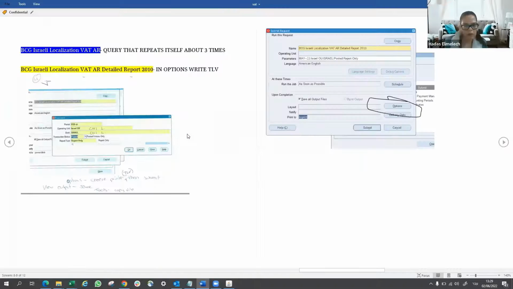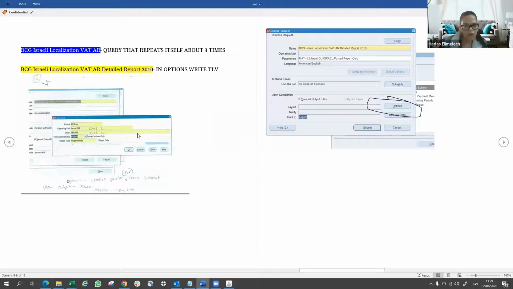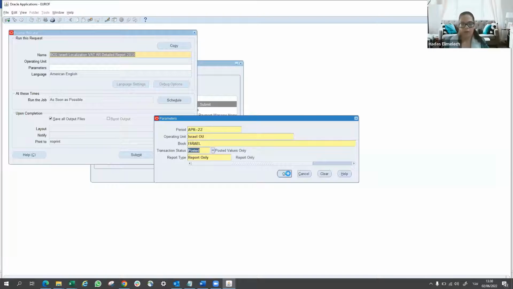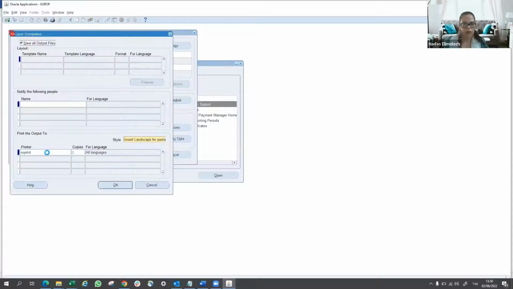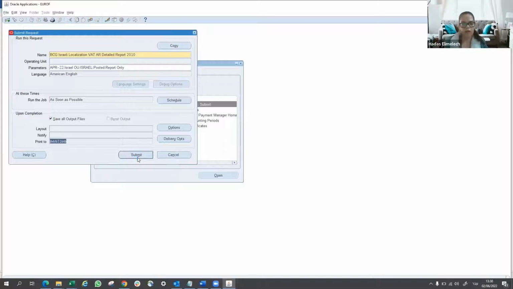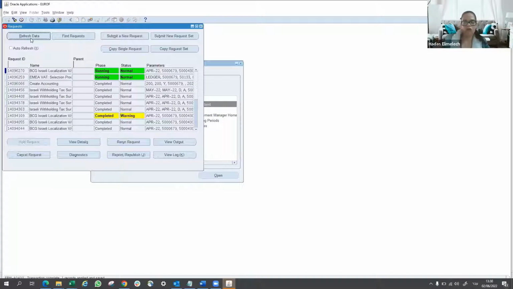Book, also Israel. And posted, report only. Okay. I'm choosing the printer, a local printer that will enhance the operation. I hope this one doesn't take 20 minutes. With the GLB view output, source tools, copy file. Okay. Now we're refreshing the data.